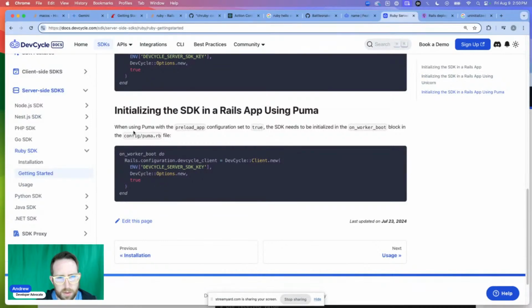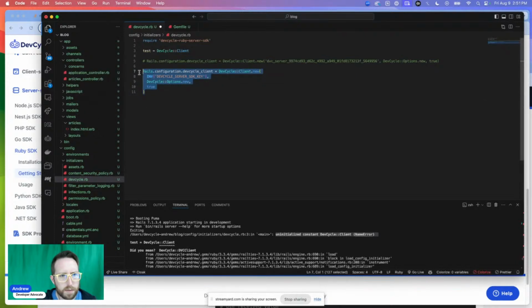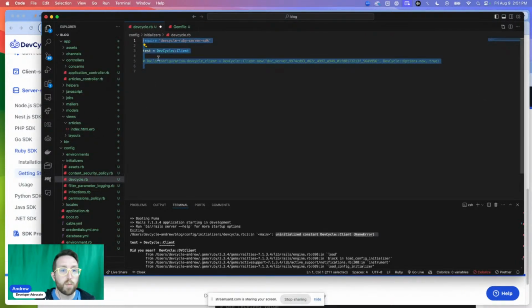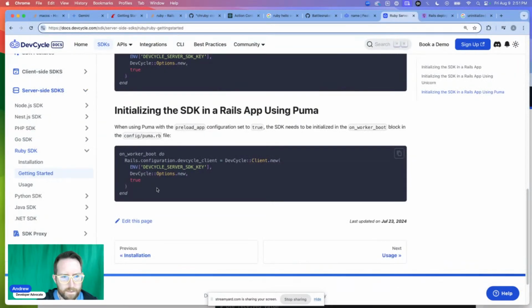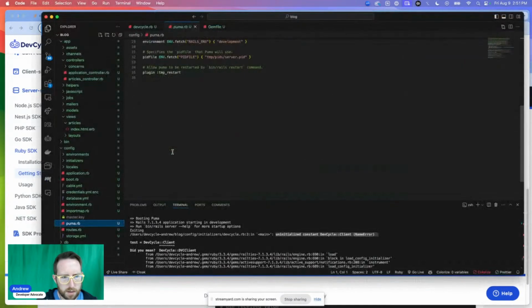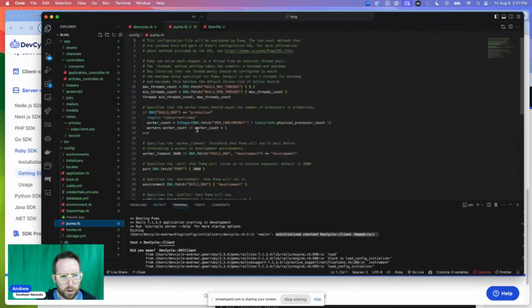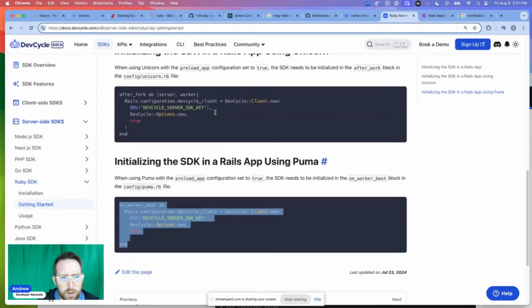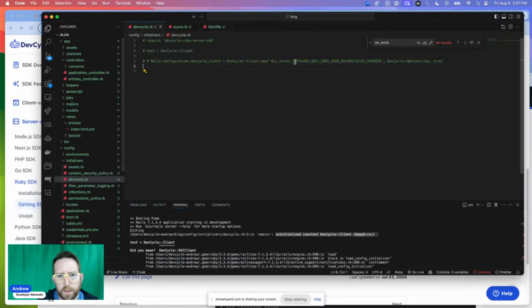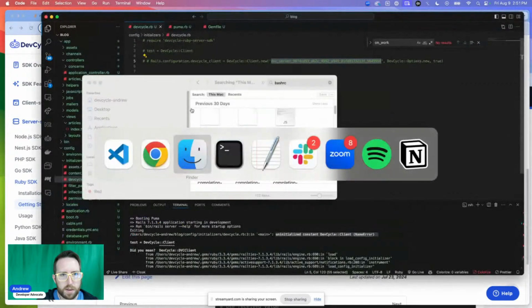When using Puma with the preload app configured, set true, the SDK on reboot in the config Puma. I really hope that this was not what was happening, because that's going to really bother me. On worker, is there an on worker? On worker, not yet. All right, let's go in here. On worker do. Okay, this may be just the moral of the story: read the docs, people. Hope it's not, but it may be.